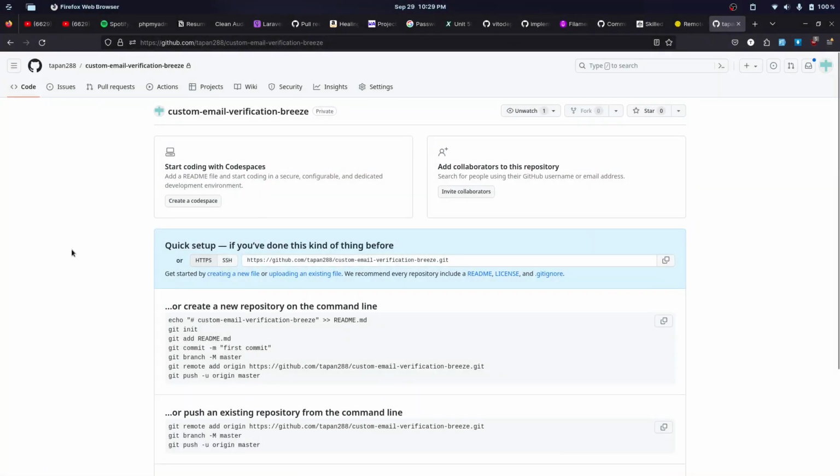Hey everyone, and welcome to a new tutorial about implementing custom email verification in a Laravel project, where we'll be using Laravel Breeze as our starter kit and then build out our own email verification system using the existing features that Laravel provides, and then working upon them to implement our own custom email verification flow.